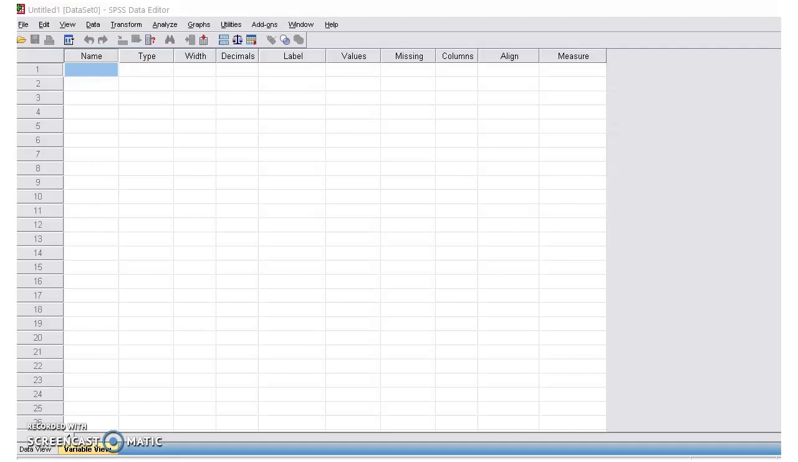Okay, basically we have two windows in SPSS. If you look at the bottom left here, we have two windows. The first one is for variable view. This is the variable view window, where we store our variable. We have columns for name of variable, type of the variable, decimal, label and so forth. After this I'm going to explain in detail.